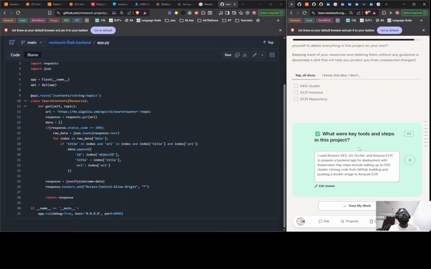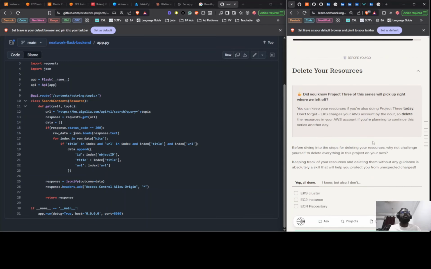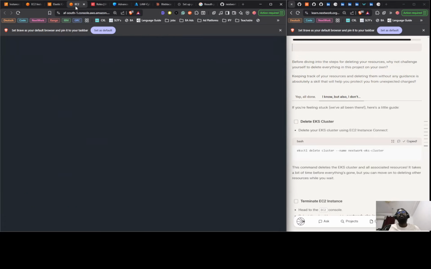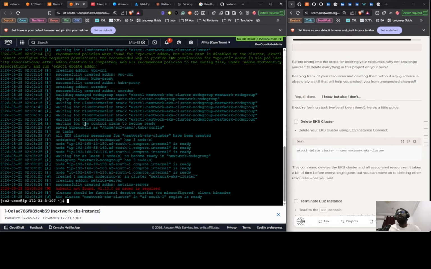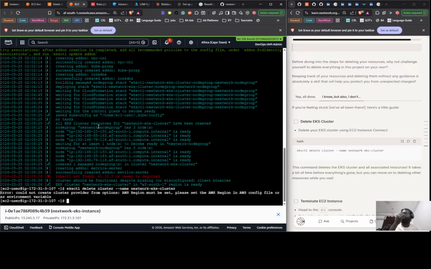Now we're going to have to delete our stuff. Shoot, I don't know how to do this. Okay. So here's what we're going to do. So we didn't use the EKS cluster like we used it previously. So I'll just begin the deletion process.